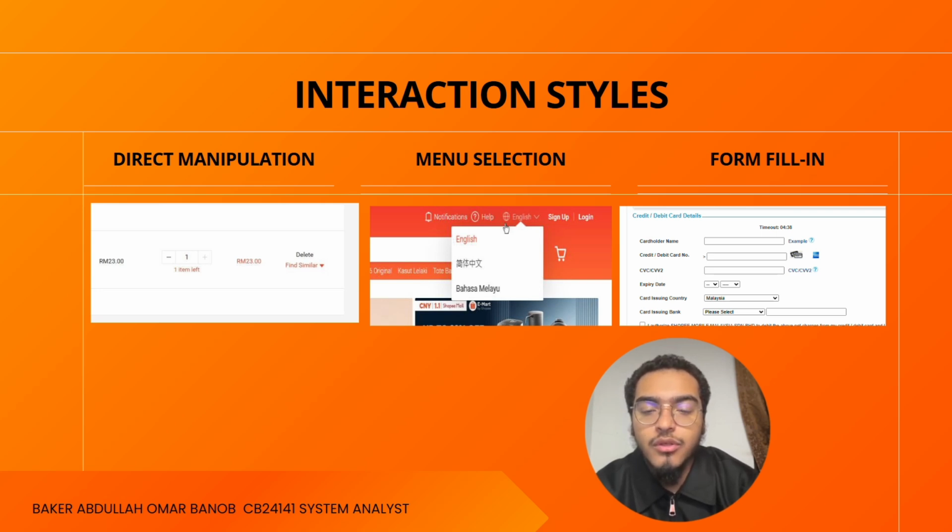Then we move on to the third and last interaction style, which is form fill-in. Form fill-in is a straightforward interaction style. It is mostly used in websites that require information from you. In this example, we will take the interface of adding a credit card on Shopee, where as you can see in the picture, you must provide the Shopee website with your credit card information for it to be linked to your account.